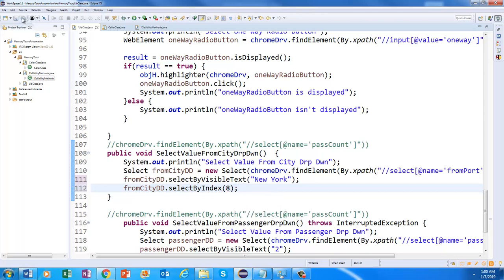Now if I execute, you will see that first it will be selecting New York, and then it will be selecting this Sydney, right? From port, I do not need this. Let me remove this. Actually, what I'm doing here, passenger, right? So I have the code. Okay, that's fine. Select from city drop down, and okay. So let me do the execution.